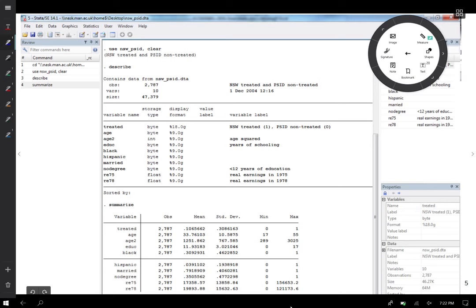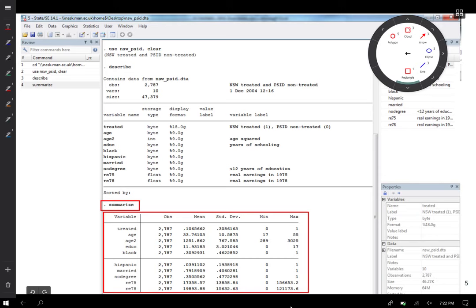The next command then is summarize. So we know what variables we've got. If you use the summarize command, then it will provide a quick overall review of some of the key statistics on the variables that we have. So we've got all of the variables: treated, age squared, education, and so on.